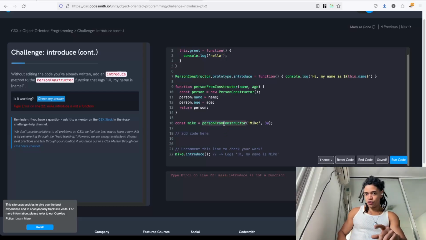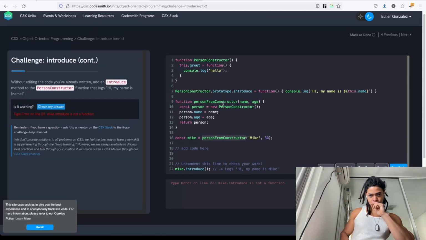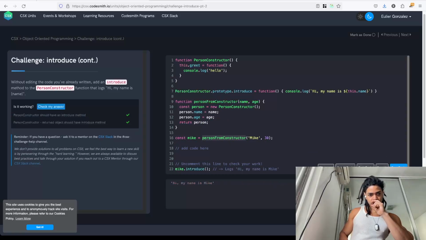That's one of the reasons why you don't define that inside of the Person function constructor. Because this function here, we are not using that. We're not using the Person function constructor to define that property and method. That's quite an interesting challenge here.